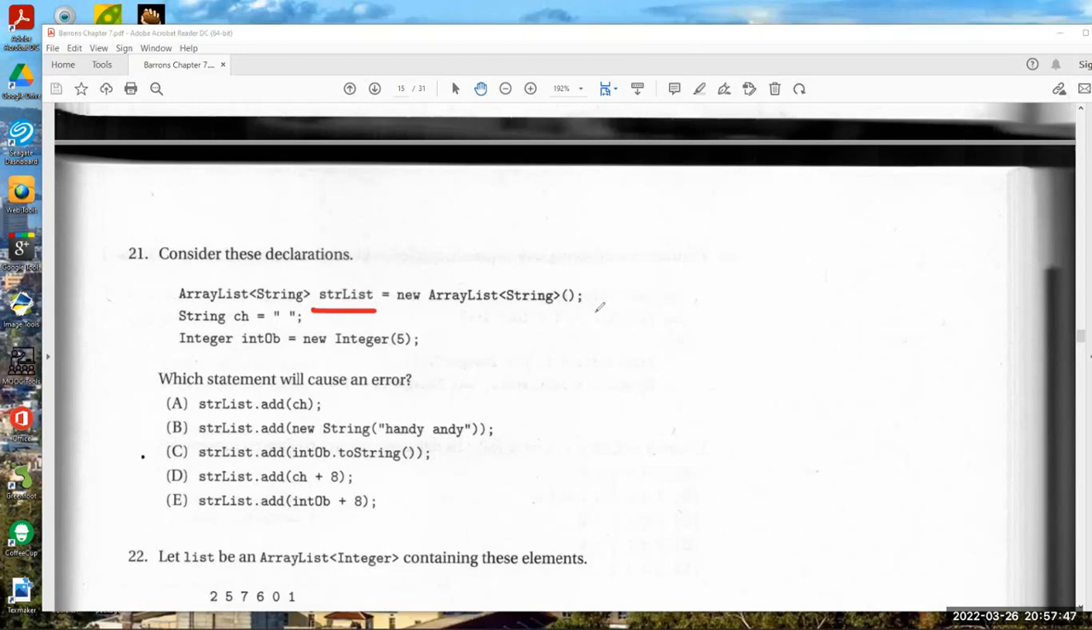Reference. No, only string can be added to string list. So which one is not string? Oh, B. No, B is a string. B is new string. Oh, wait. Why B is not a string? Wait, my bad. Right? Yeah.